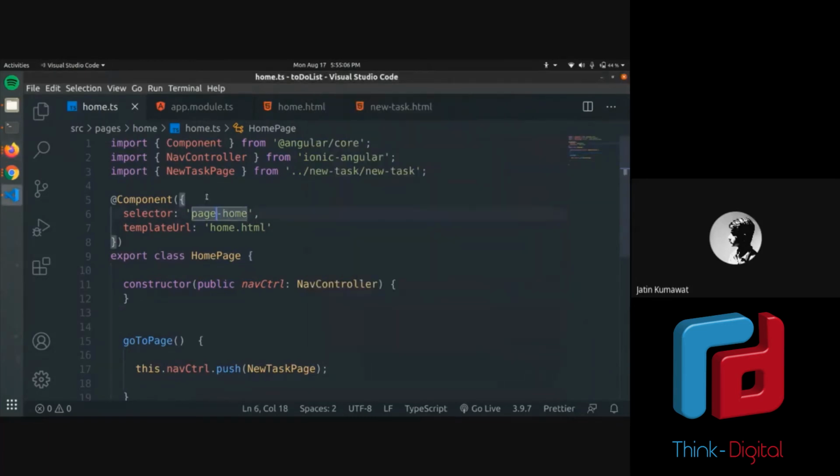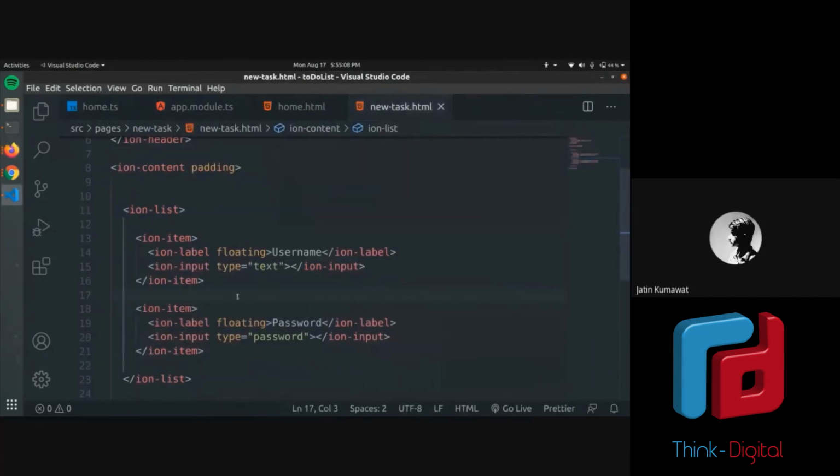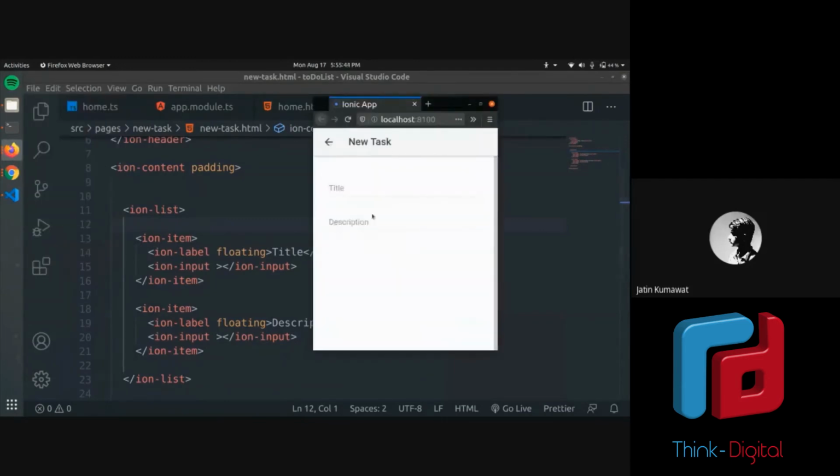We'll change their names. I'll go to new task.html. From here, instead of username, I will write title. And now instead of password, I will write description. I will delete this type. It's just to tell the input field what type it is. By default it's text, so I will just write text. Okay, so now I have this changed. So this is now title. Now this is description. Okay, everyone.